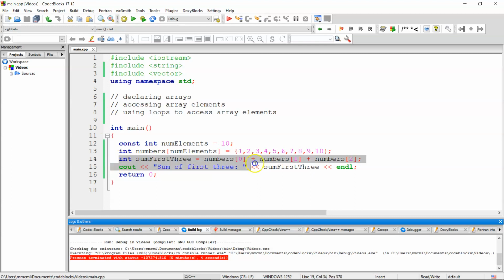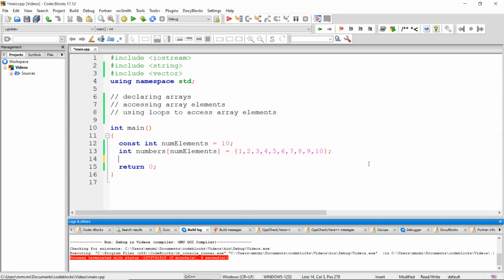So a lot of times you're going to want to access all the elements of an array. So we can do that using a for loop in 2 different ways. One way is to do it with what's called indexed access, like we just did, and the other way is called using a range loop. So let's take a look at that.